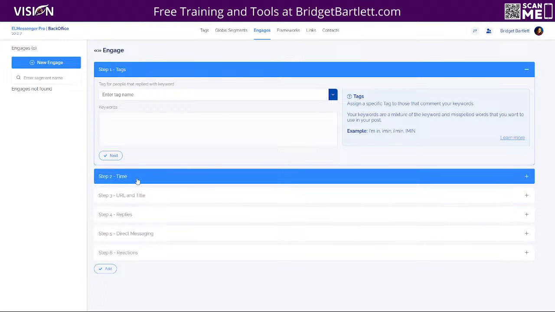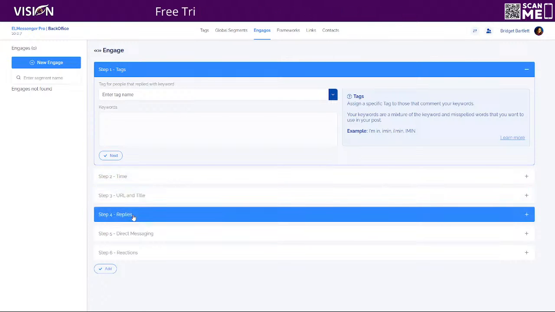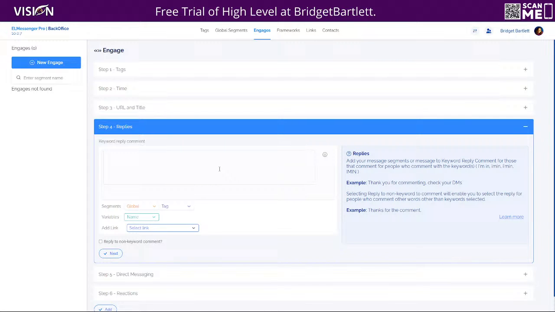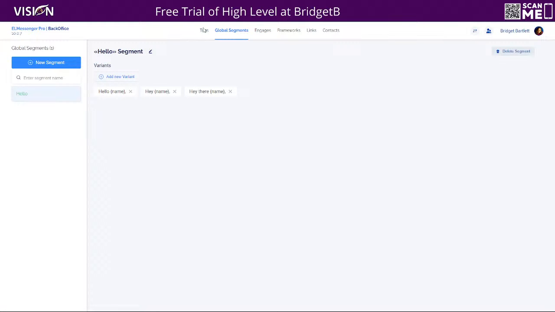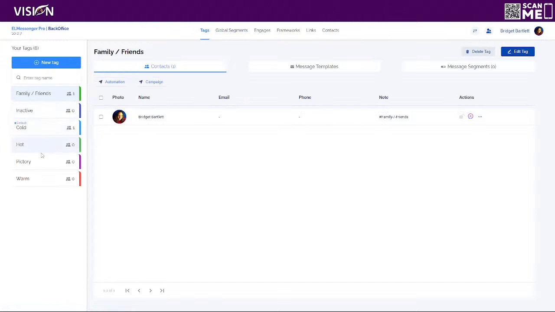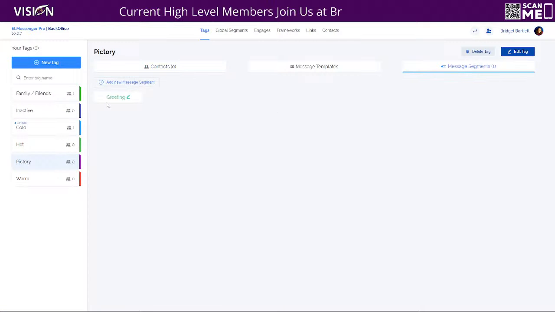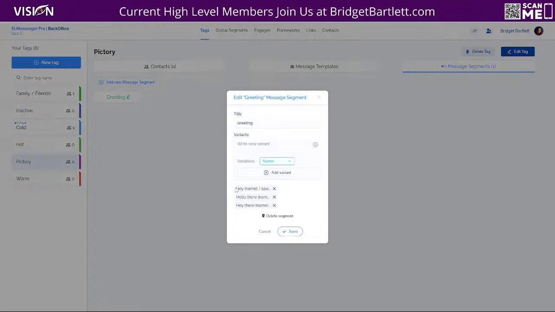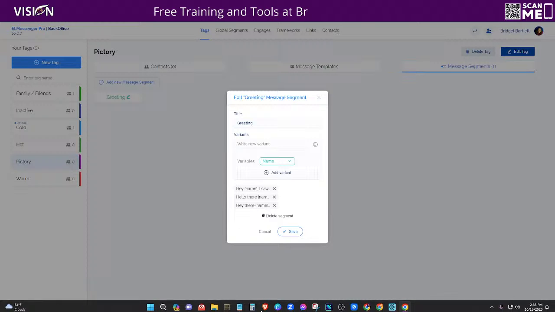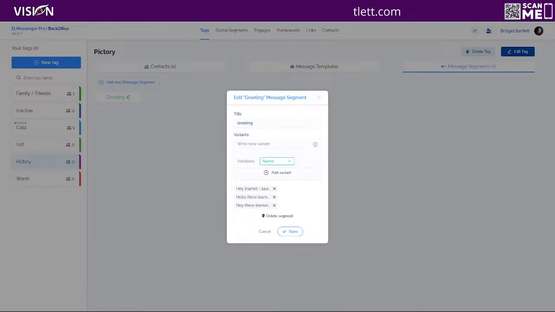But instead of being able to set this on autopilot and create different variations of your response to comment below and then send them a message with the link automatically, what you'll have to do is just create these segments. So if I was going to choose, let's go to the Pictory tag here. If I was going to do this manually, what I would want to do is copy all of these variations to a notepad here. So I could say, grab my little notepad.